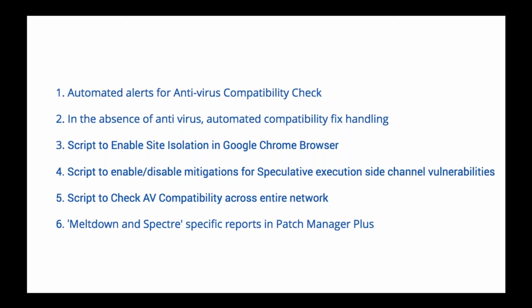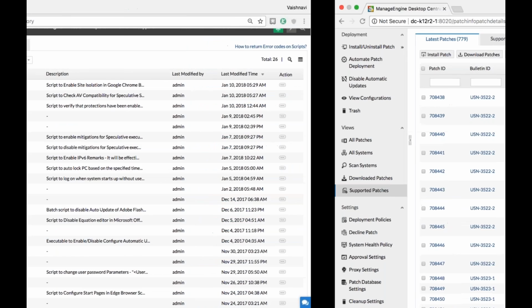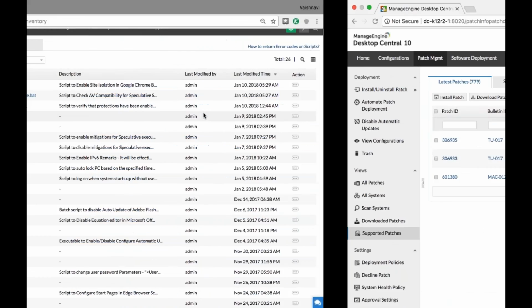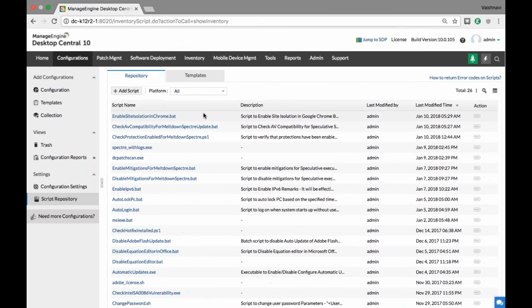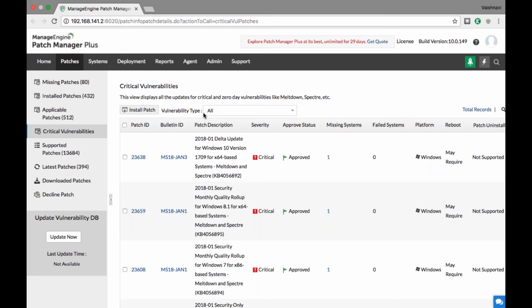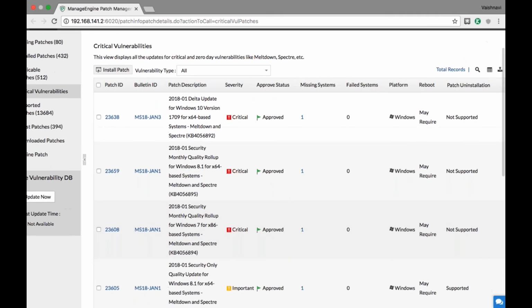Last but not the least, I have an add-on, I have a gift, I should say, for you. Patch Manager Plus is another offering from ManageEngine, and it helps you carry out all patch management related tasks as easily as possible. So as soon as we heard news about Meltdown and Spectre, we created specific reports for Meltdown and Spectre in Patch Manager Plus. So let me show you that particular report. So I have it right here with me.